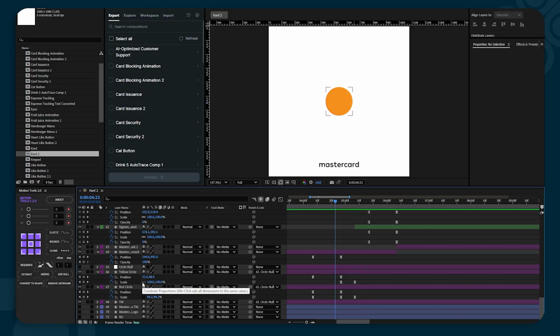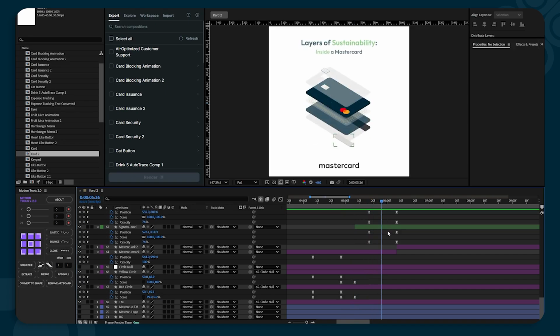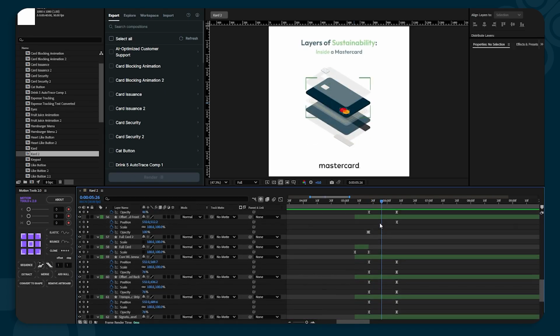I unchecked constraint proportions and I did animation on the y-axis to get this. And then for the individual layers of the card, I just did a position and opacity animation to move them up, only on the y-axis also. For the position animation, it's just on the y-axis. Then for the title and the subtitle, this is just a position animation on the y-axis. This is position and opacity animation on the y-axis too.